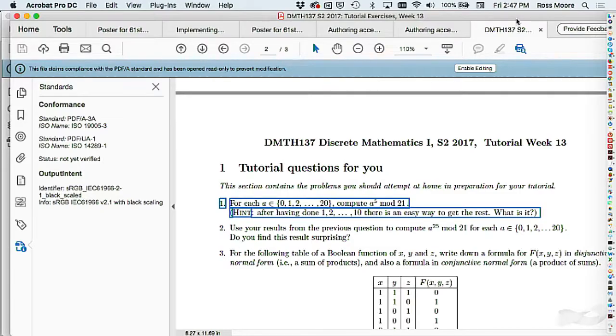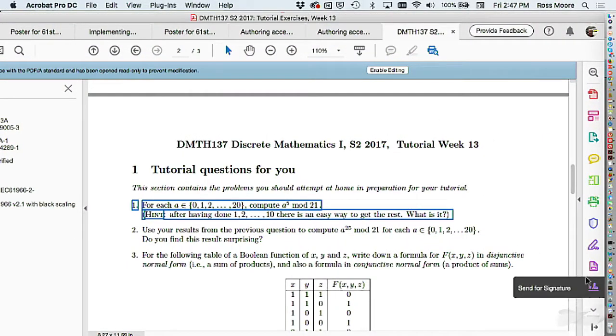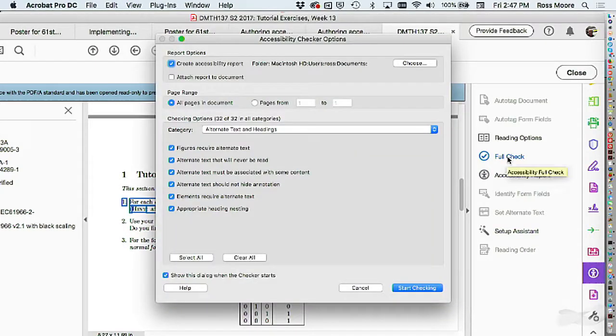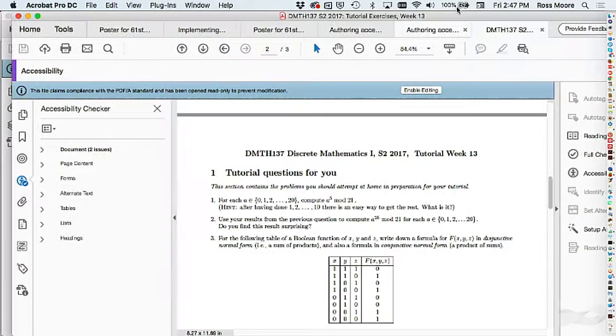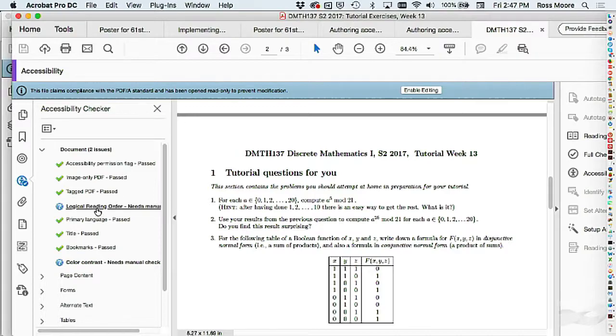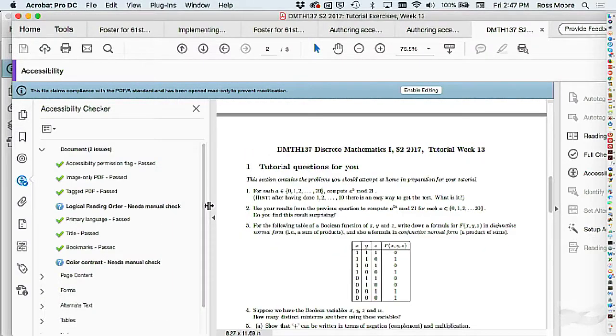If I had the sidebar available here. Okay, so accessibility is further down, it's this one. There's a full check on accessibility, and you start checking. And then it produces a report. It says there's two issues here, but these two issues are logical reading order. There's a comment there, it says needs manual check. So the idea is that a person has to look at it and check and decide that all the information's in the correct order, right?